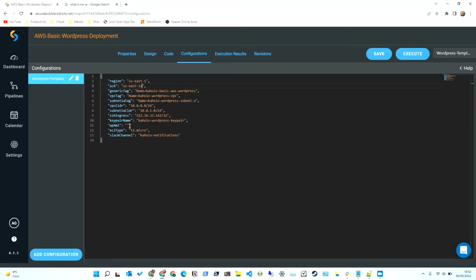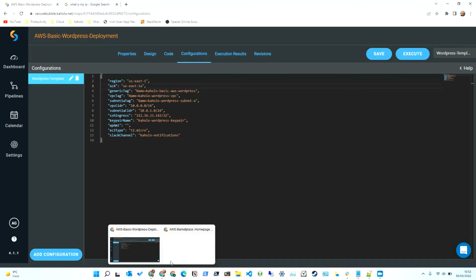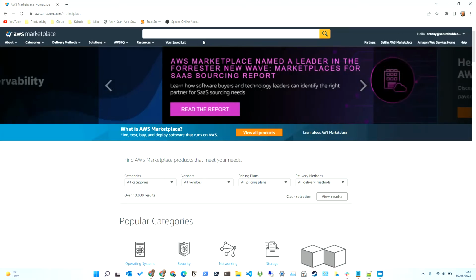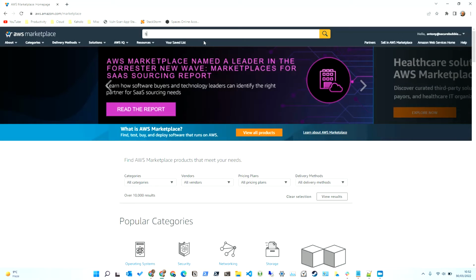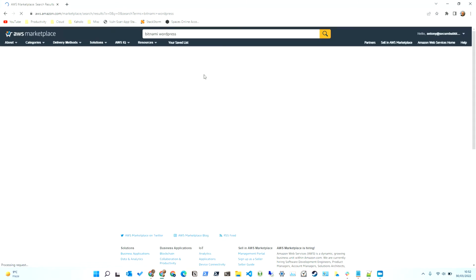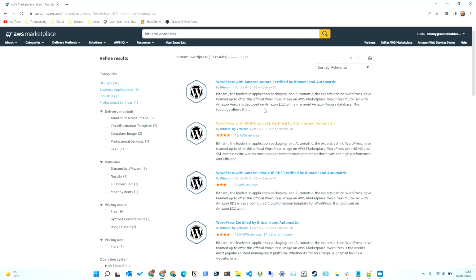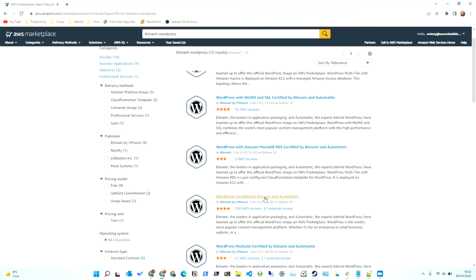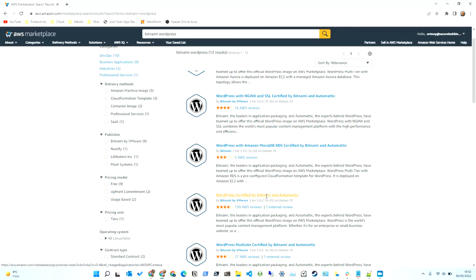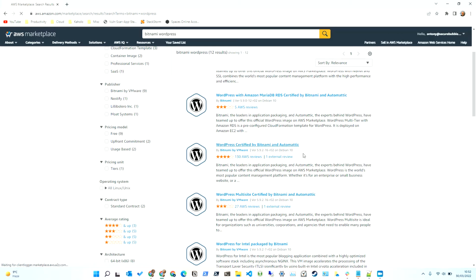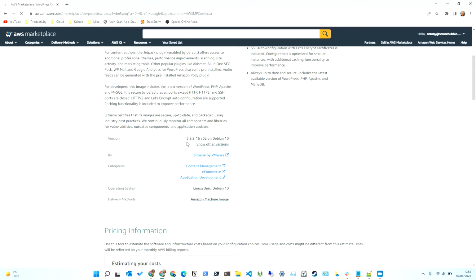The AMI, in order to find that, if we go to the AWS marketplace and just type in here bitnami-wordpress. Bitnami is a company that produces a kind of a standard WordPress image within AWS. So when that comes up, hopefully soon, there we go. What we're looking for is just the standard WordPress certified by Bitnami and Automatic. So we can pick that, and that will give us basically the latest version here.